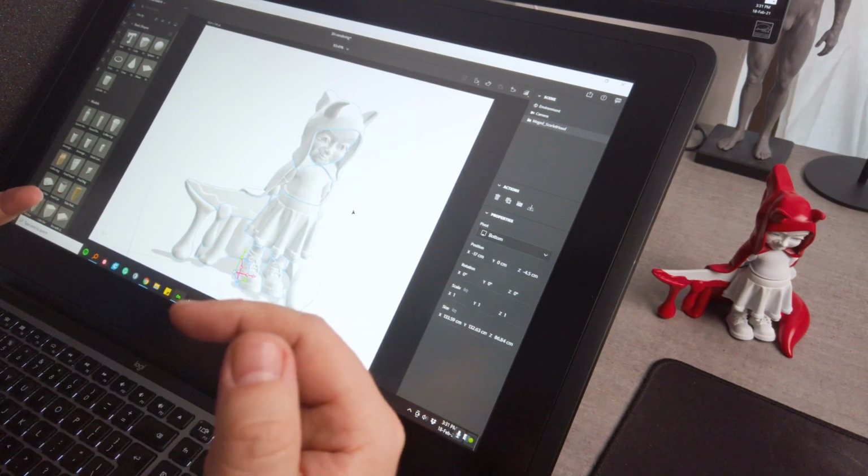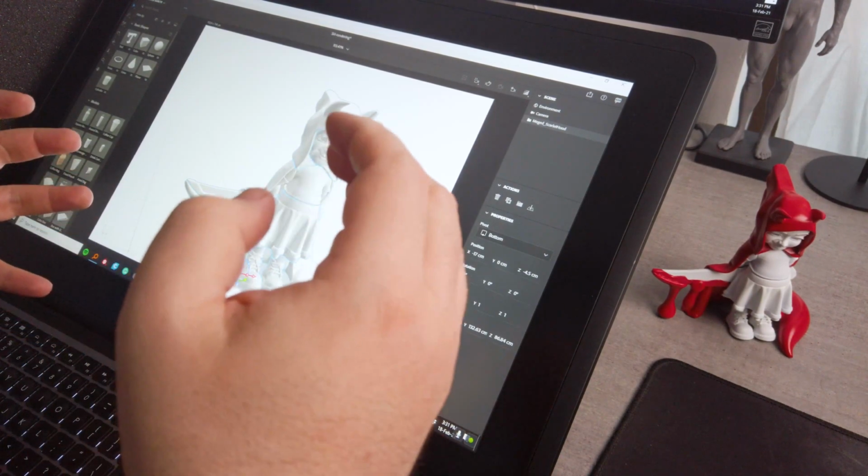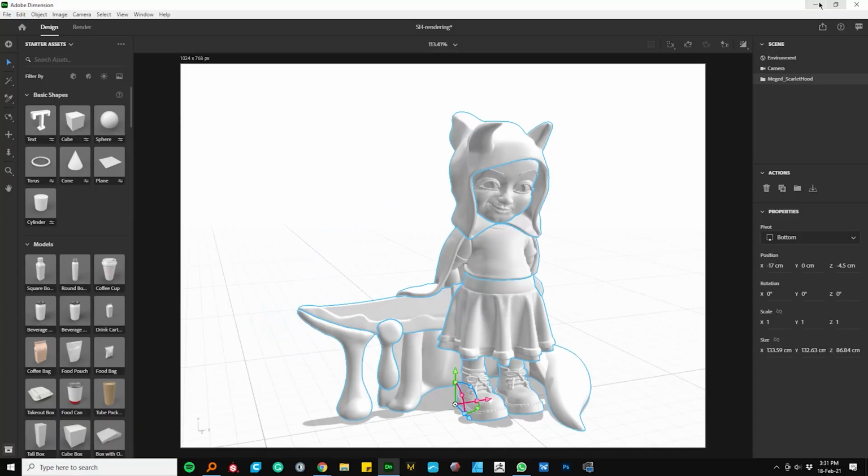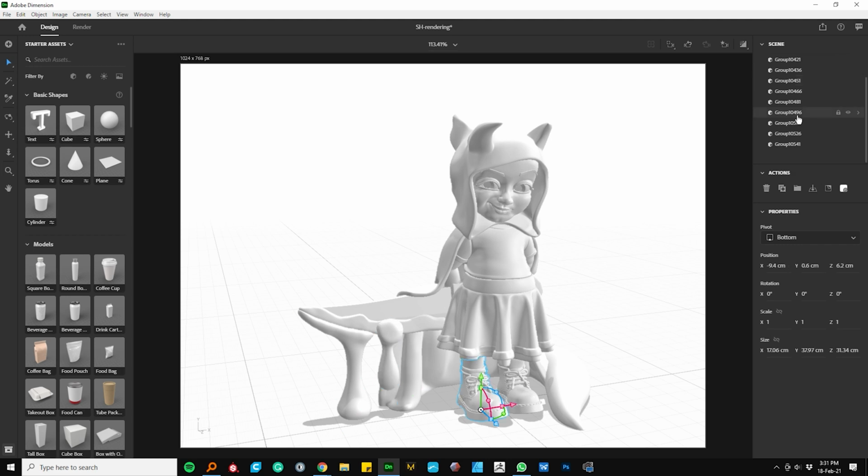Right? Now, remember when we were in ZBrush, we made sure we used Auto Groups, so we have different groups. Well, we did that. So now if I open this, you'll notice that each piece is separate. So now we can add different shaders, we can add different colors, and that will be really helpful when you start rendering.